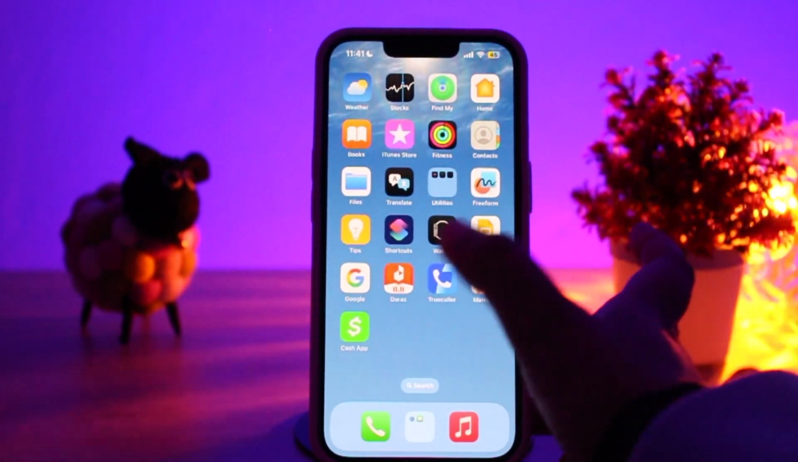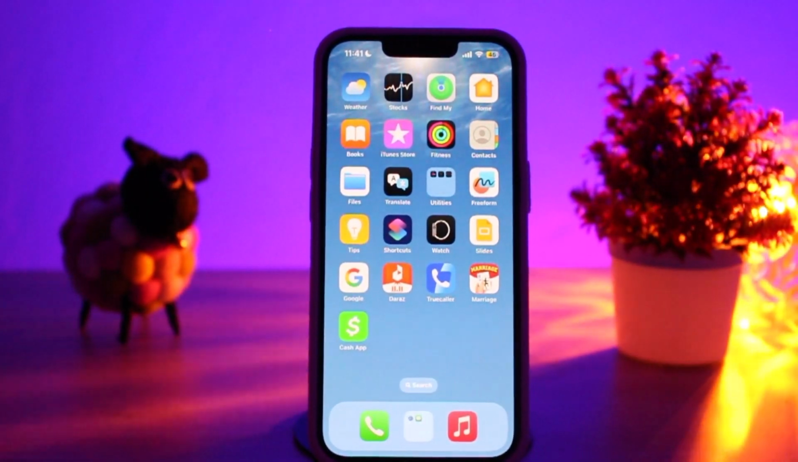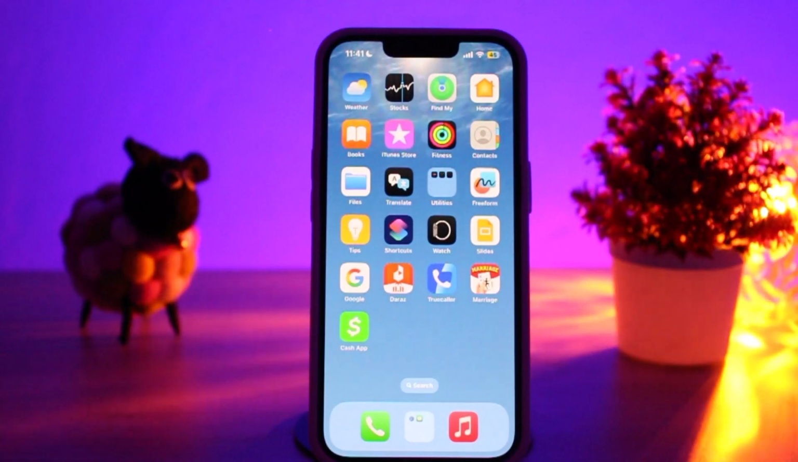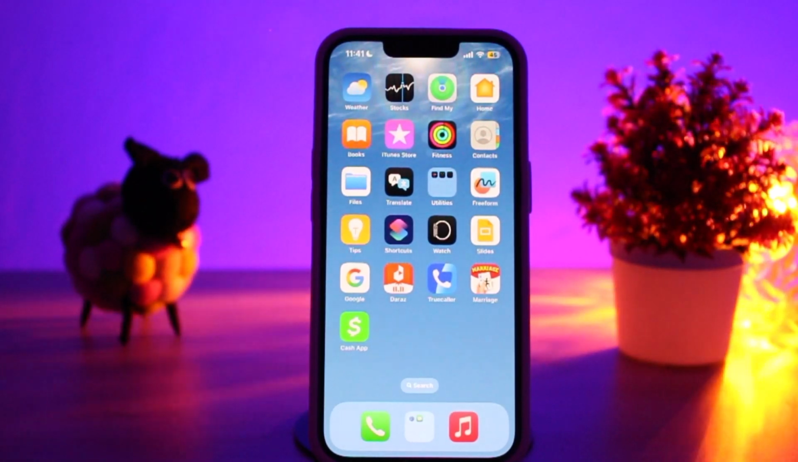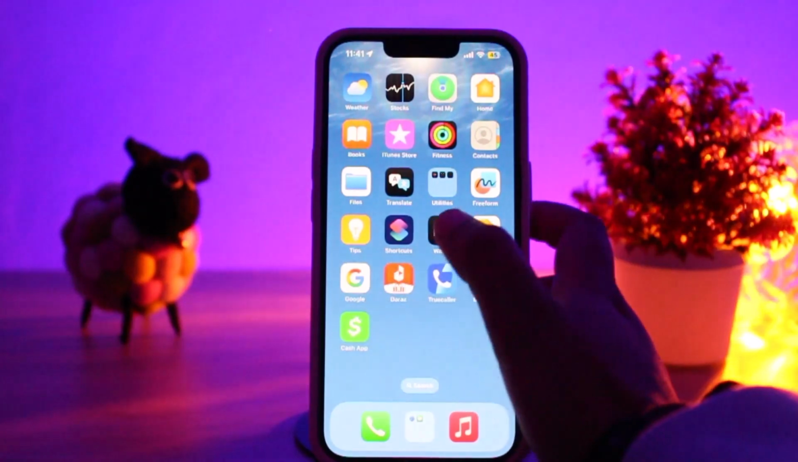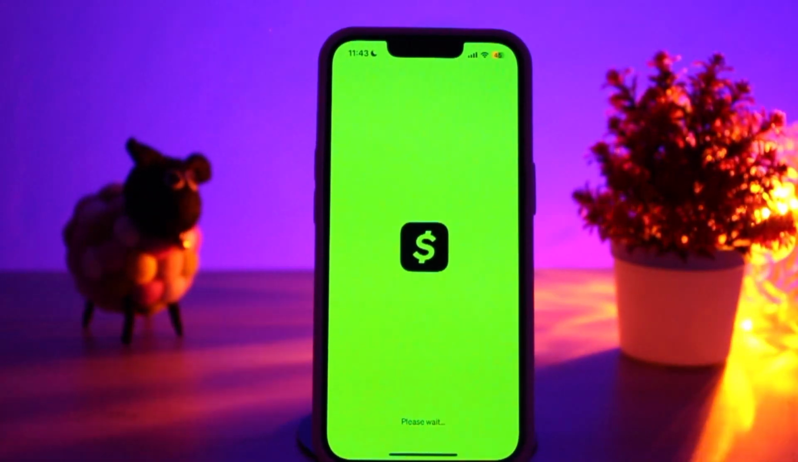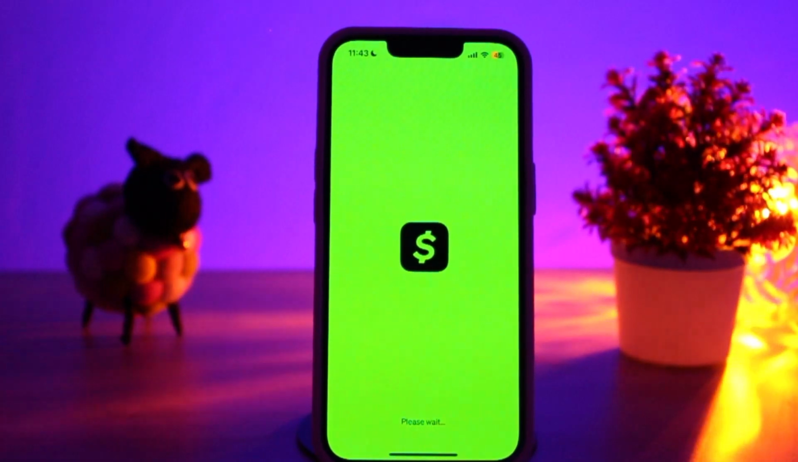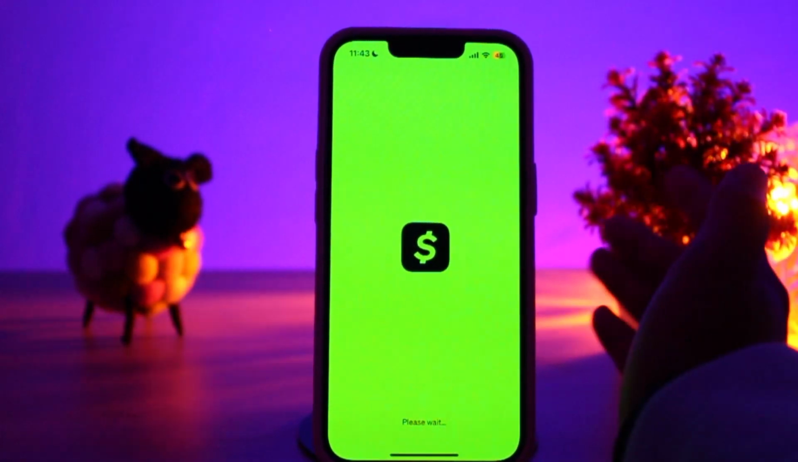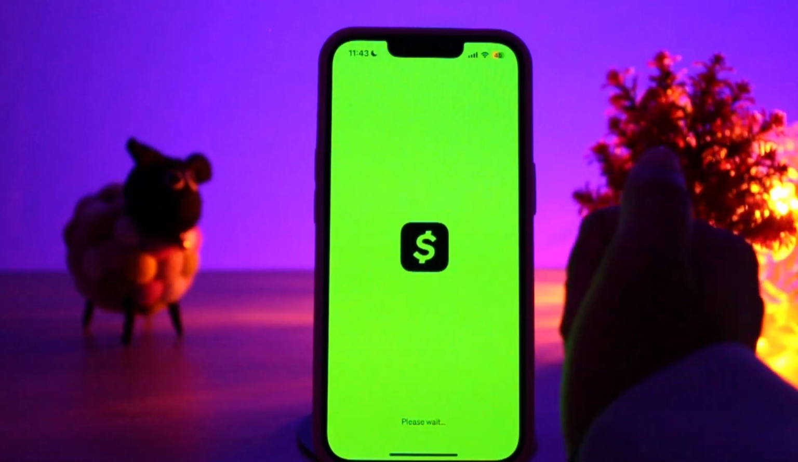Let's get started. First, you need to make sure that Cash App is downloaded on your device, and then you need to open the Cash App on your mobile device. After opening the Cash App, there will be the option to log in or sign up on the first home page of this app.